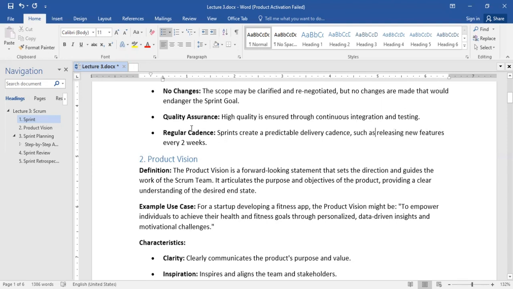So then you have the regular cadence. Sprints create a predictable delivery cadence, such as releasing new features every 2 weeks. So that's it about that.